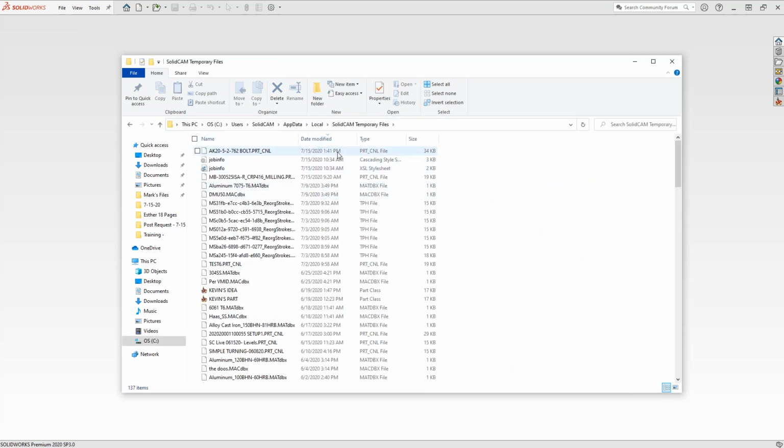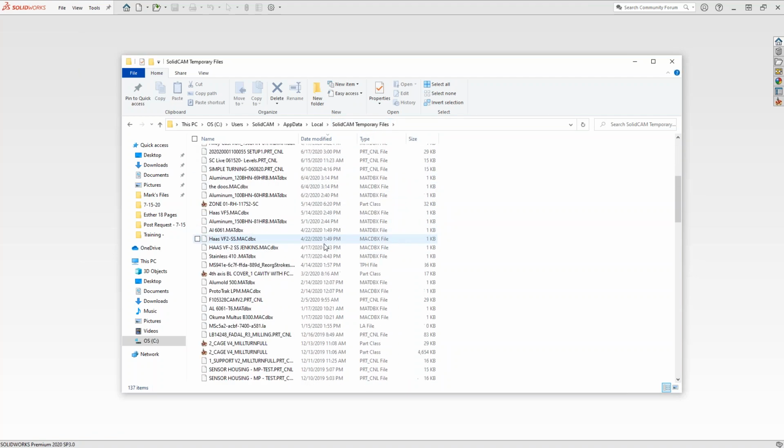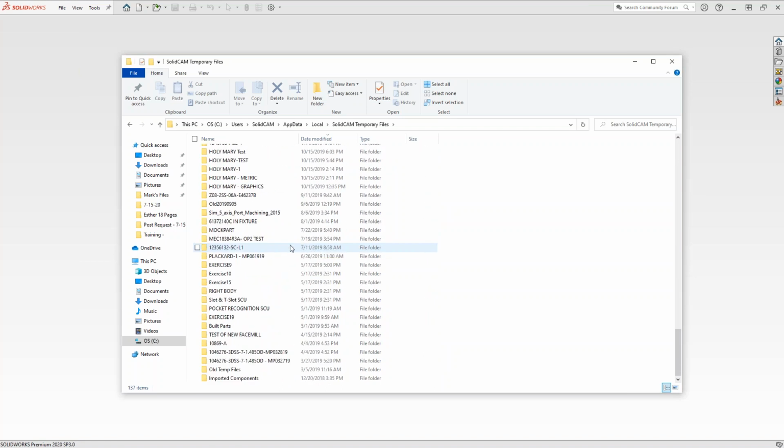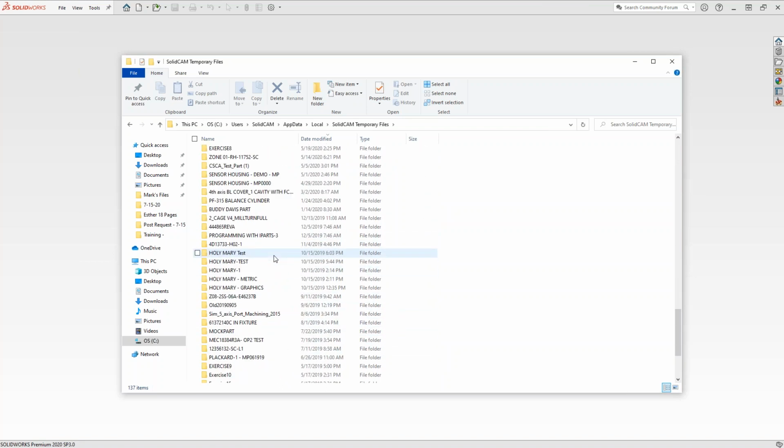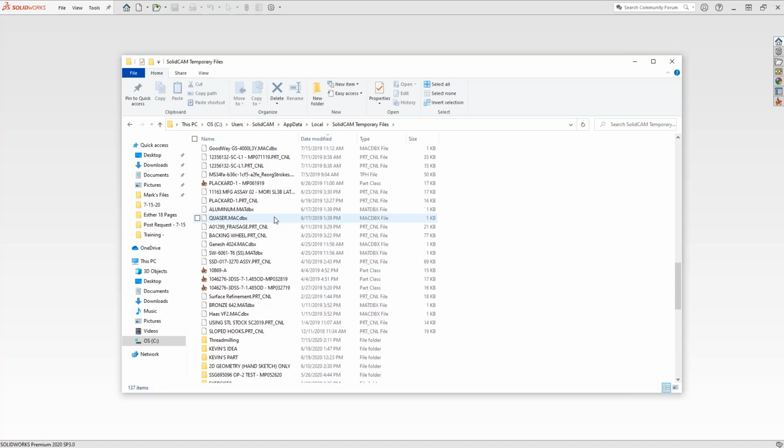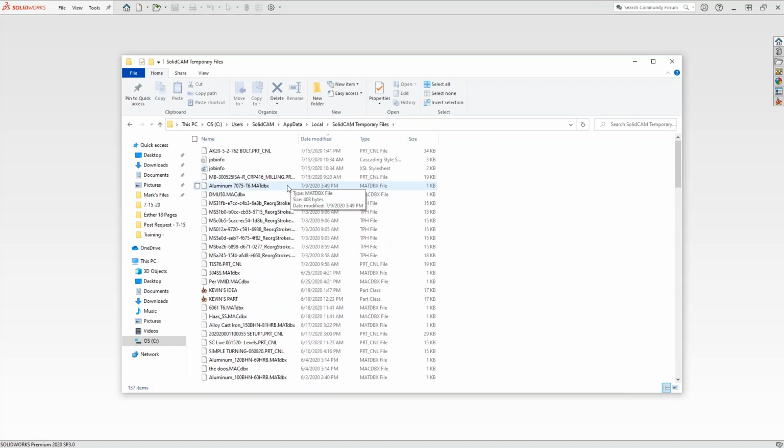And this should always, so I'm following good practices here. And this location should never be moved. It should always stay at the default. You do not want this going to the network or to Dropbox or anything like that. And, you know, it looks like Mark's got quite a bit of stuff in here, which, like I said, we should not have anything in here at a time, except there may be some job info files in there, but that is it. So cleaning up this area will also help with the performance of your SolidCAM.